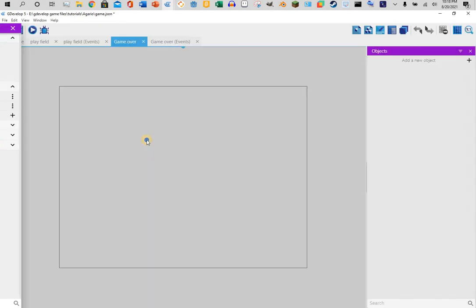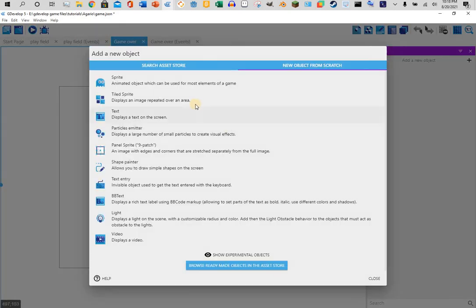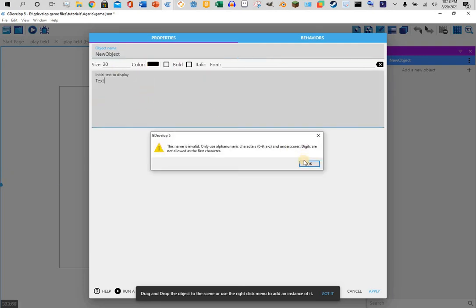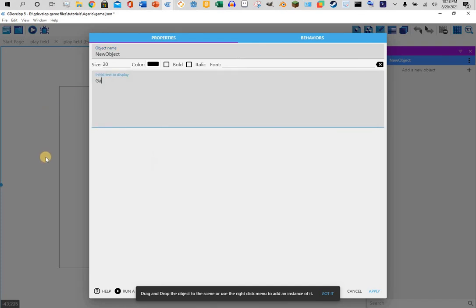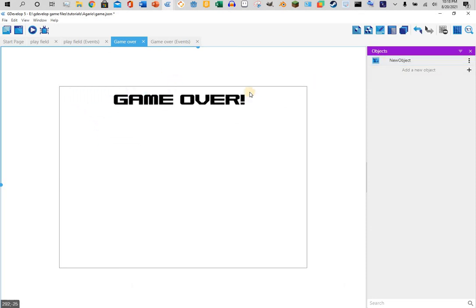I'm going to go to our game over screen, make it look a little nice. Scene properties, I'm going to keep it white. Hit OK. I'm going to add some text. I'm going to say game over. I'm going to change the font. I'm going to up the font a little bit by like maybe 39. And there you go. You got a game over screen.